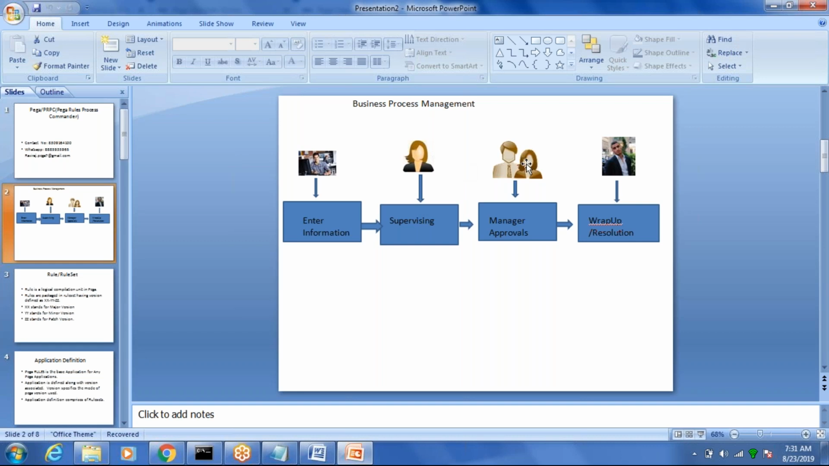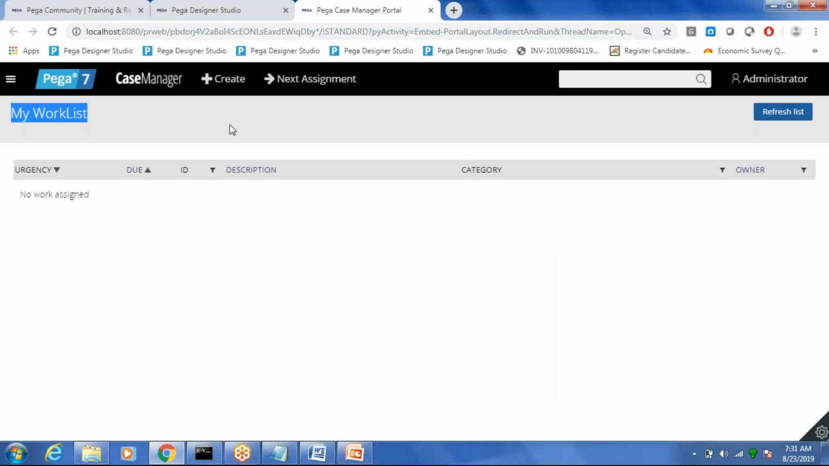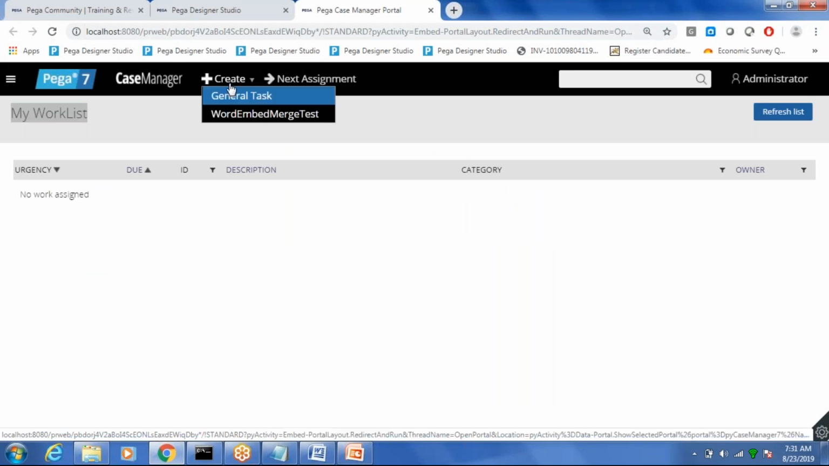Here, there is a case given by default for this administration default user ID and password. There's a default case which is already defined in the system. When we define our own application, we will see the new cases, the new business operations as per our application. There's something called a general task here. If you click on this general task, you start creating a new case.